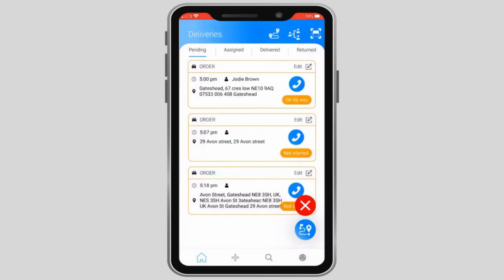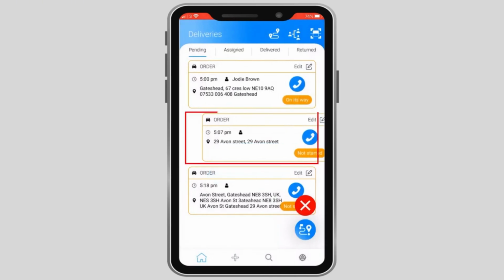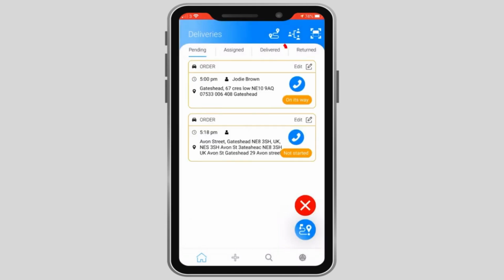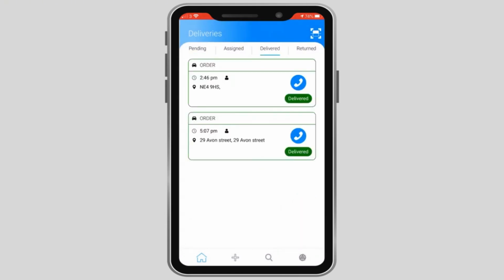And if I wanted to do it just as delivered, then it shows you want to submit this delivery, and I would choose yes. And then once this is done, this would go into the delivered tab like so.